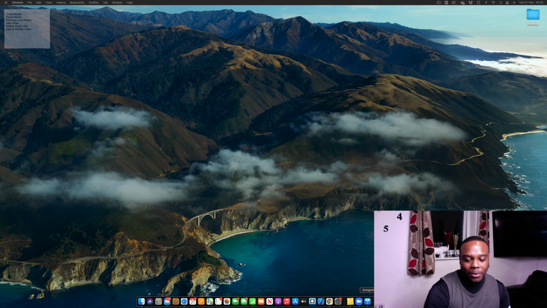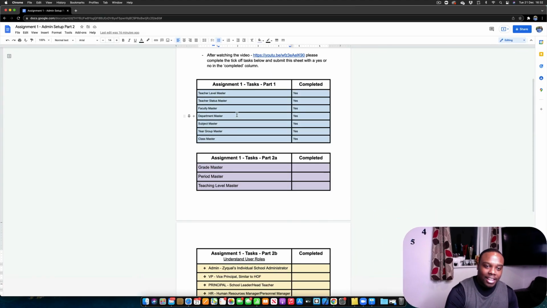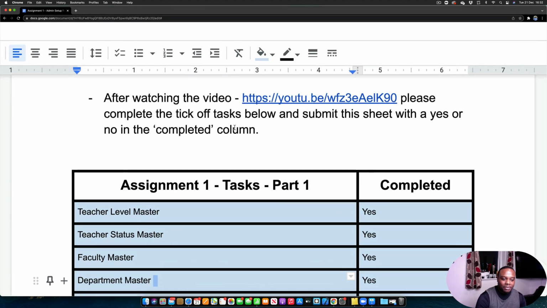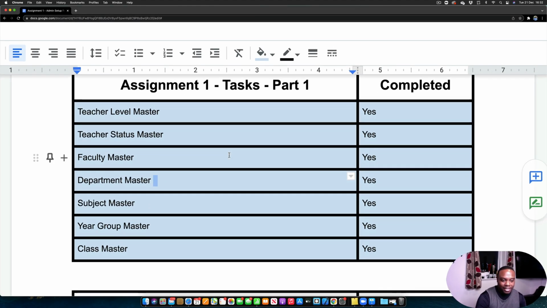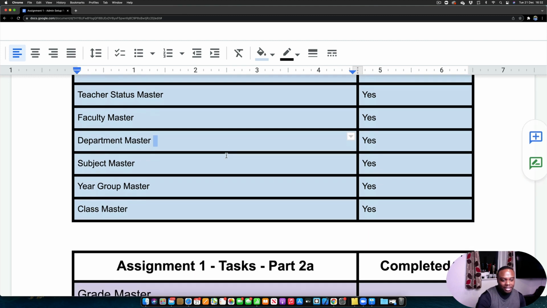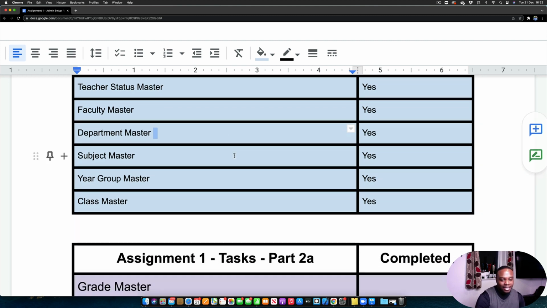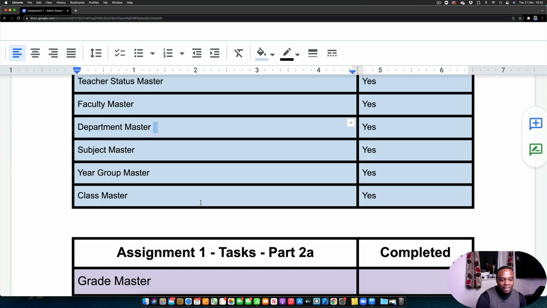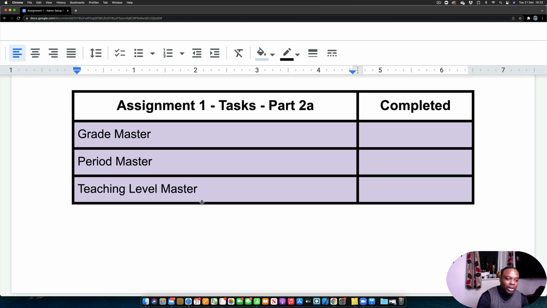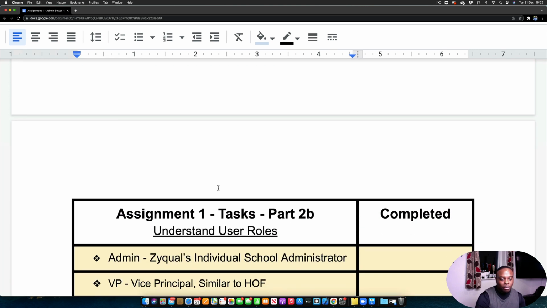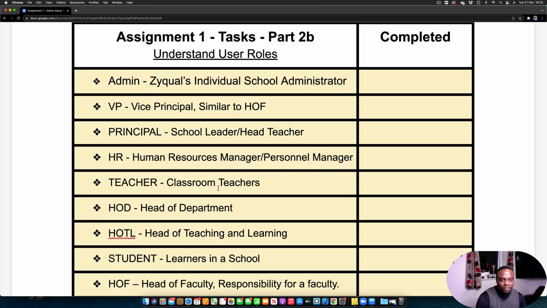In video 1, we looked at teacher level master, teacher status master, faculty master, department master, subject master, year group master, and class master. Today, we'll be looking at grade master, period master, teaching level master, and setup of user roles.